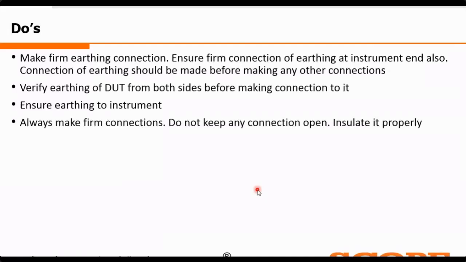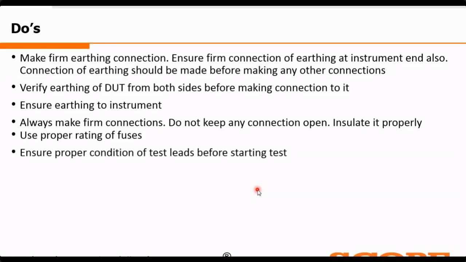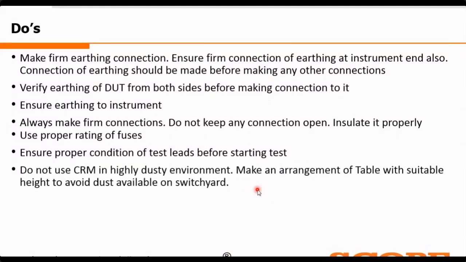Always make firm connections. Do not make any loose connections or keep any connection open. Use the proper rating of fuses. Ensure that the test lead set condition is good, and avoid using this instrument in dusty environments, because if there is dust on the test lead set, you will get an inaccurate value. So if you are using this instrument in a highly dusty environment, just make sure that you clean the test lead set while doing the measurement.